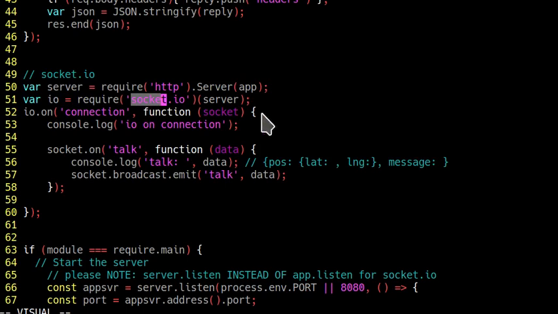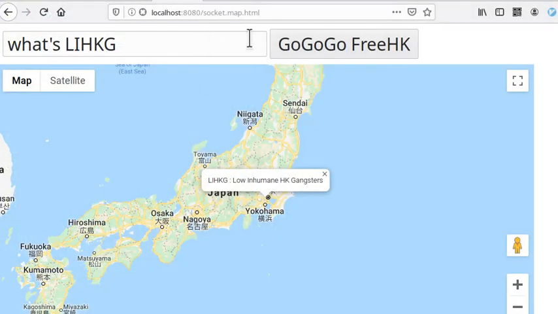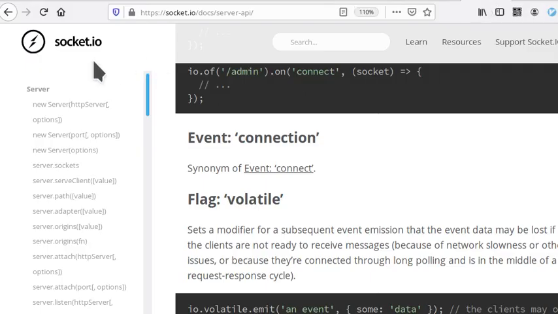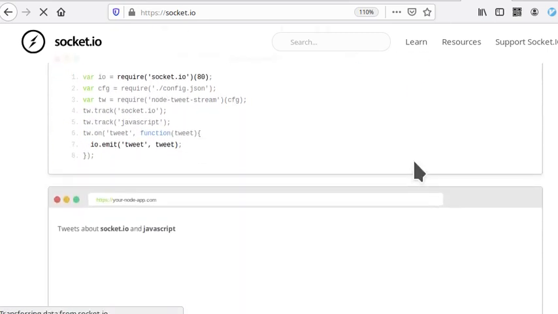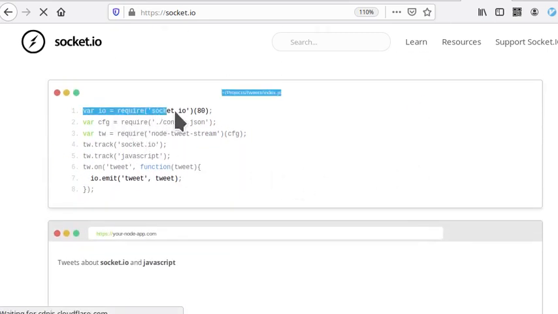Socket.IO, this line of code. Socket.IO is the package you can get and read some tutorials about. You can get it from socket.io. Its website is socket.io. And let's see what it tells us on its front page. Socket.IO version 2.0 is here. Okay, Socket.IO basically requires Socket.IO, and it sets up the socket.